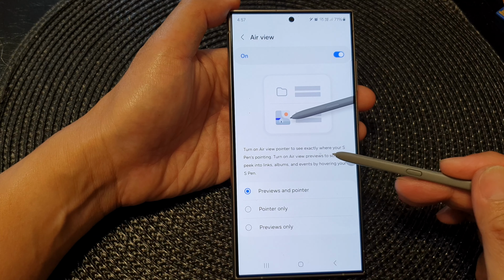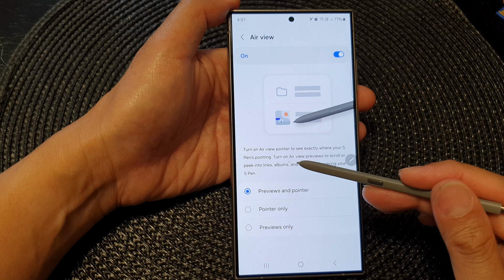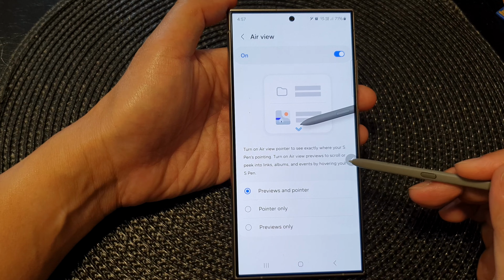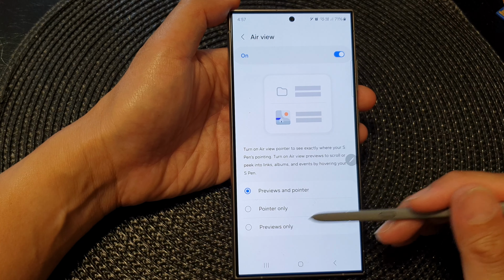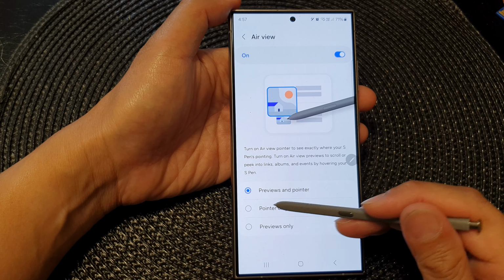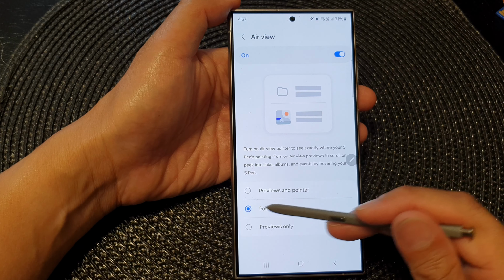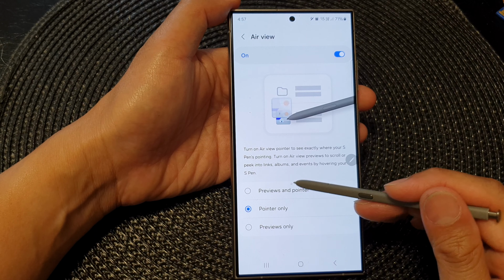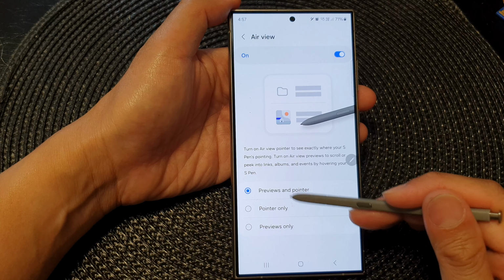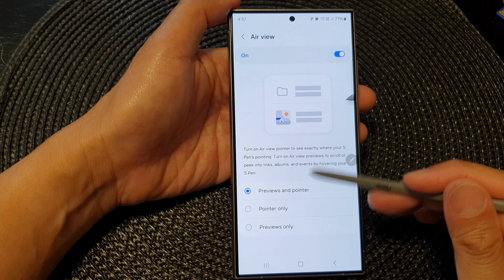And turn on Air View previews to scroll or peek into links, albums, and events by hovering your S Pen over it. So here I can just choose preview only, so it does not show the S Pen pointer. If you want to show the S Pen pointer, you can switch it on. And here is the previews and pointers.